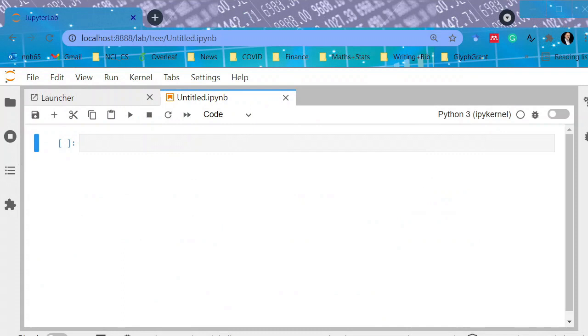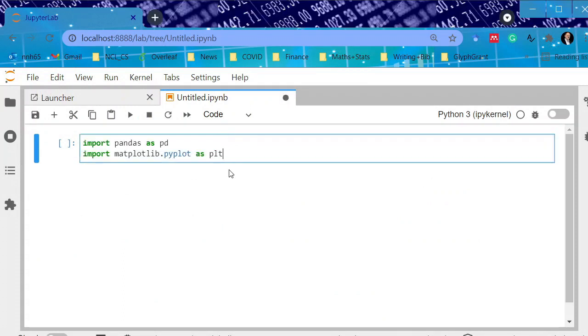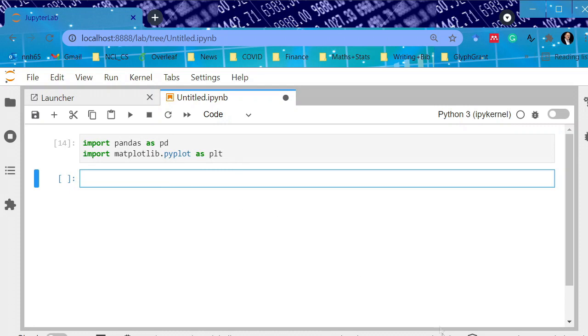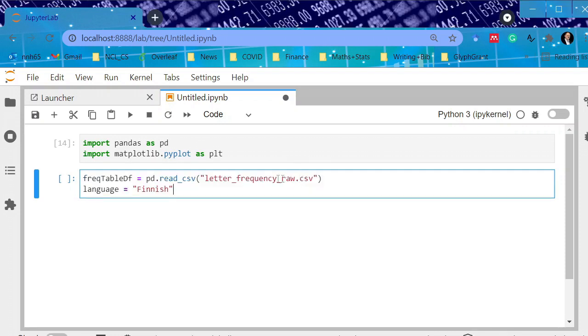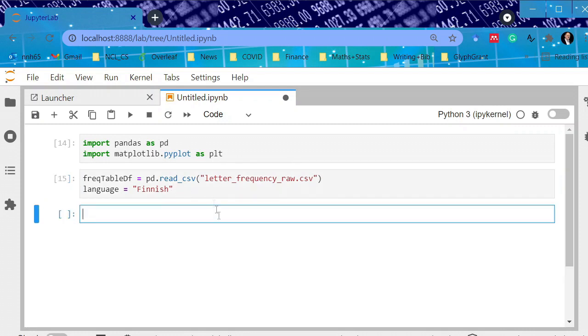We'll just go into Jupyter. Here's the setup code, as always. So that's loaded in the libraries that we need. We're going to read in a frequency table. And if you look at the table, we download and look at it, it gives you all of the frequencies for all of the letters in a number of European languages. And we're going to choose to use Finnish as a language here.